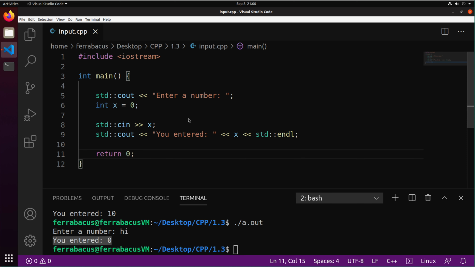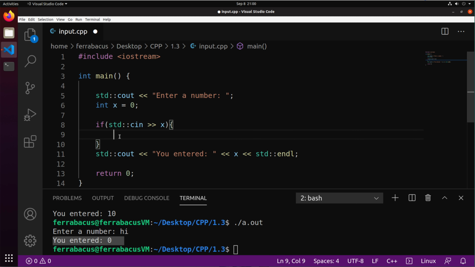Okay, so we're back to this program, and we saw here that we had this error: you entered 0. I'm going to show you what happens when you don't clear the buffer and reset the flags for cin, and then I'll show you what it's like when you do. This standard cin statement needs to be in an if statement now, just like this. Instead of a semicolon at the end, we have an open brace, and this would be the code inside. So we're saying if this works, run this code.